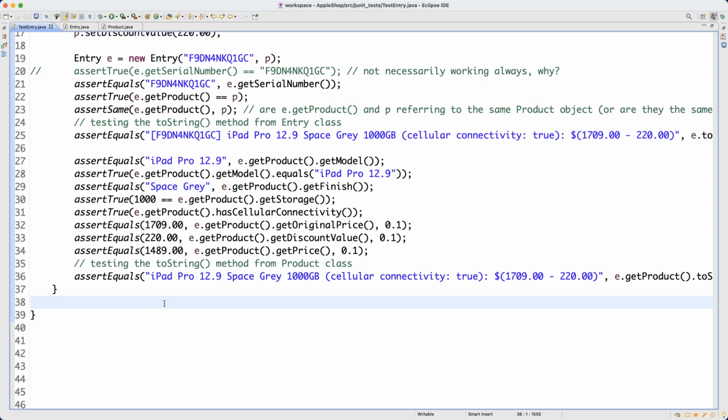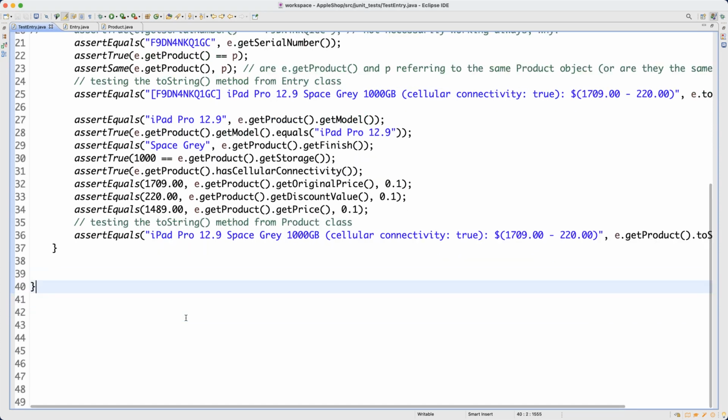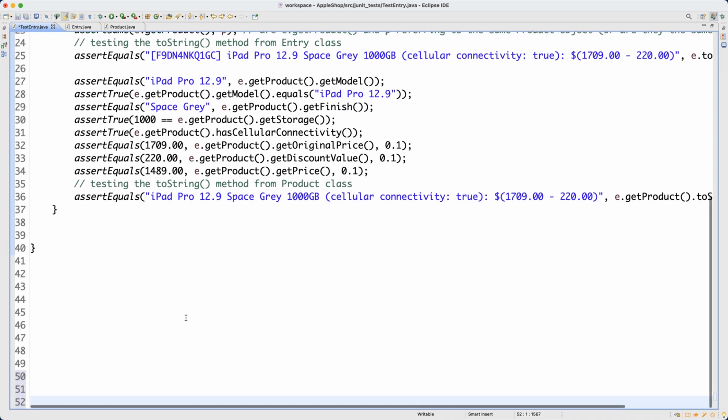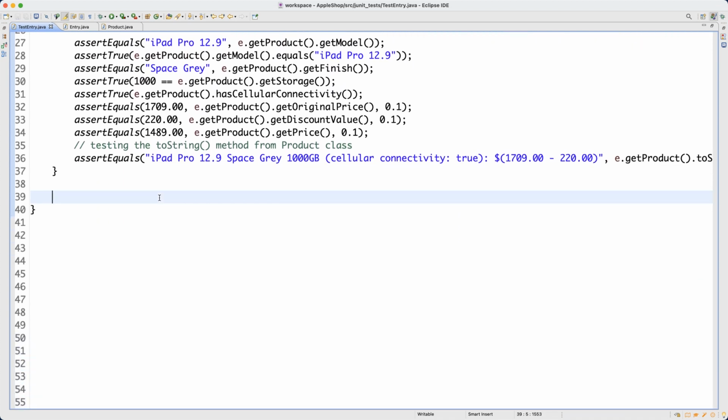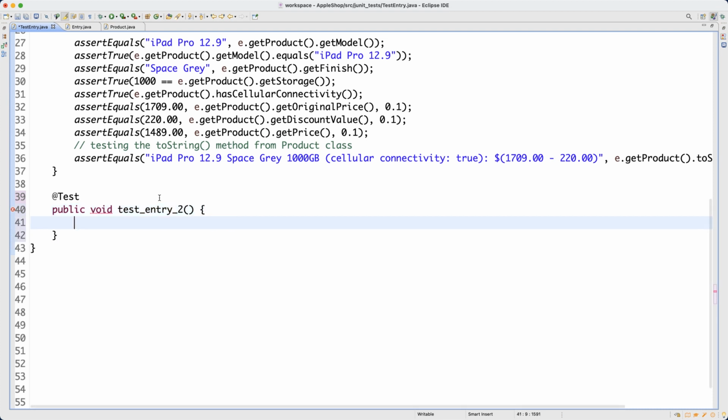We can do quite a bit of copy and pasting, but I'll do that in a moment. Okay, let me just again make some space so we are now at the center of the screen, easier for you to see. All right, so now let's do the second case. So add test, right? Always remember public void and testEntry_2. Okay, that'll be the second one.